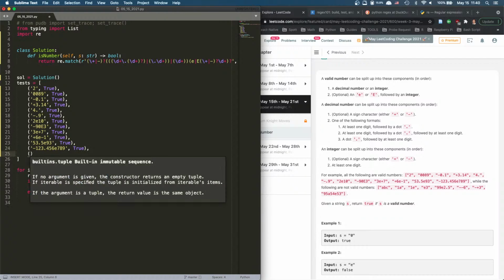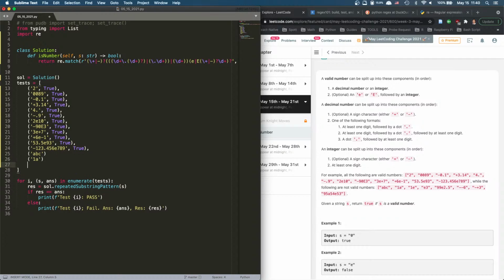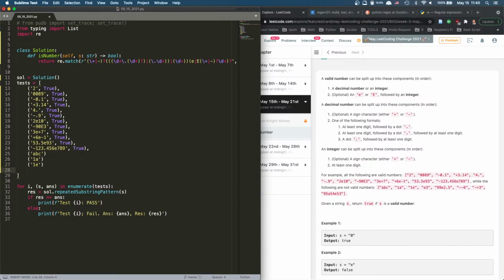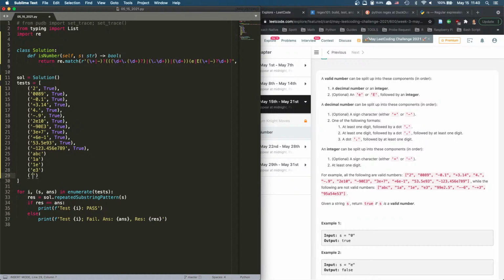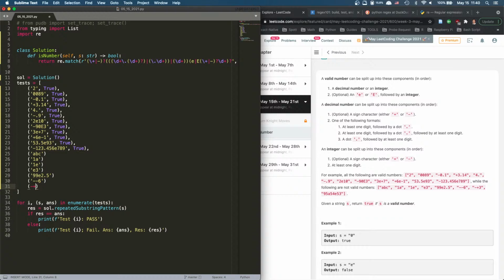All right, next ones will be false. We have ABC. That's false. 1A, 1E. What's that? That's E3. And next one is 99E2.5. Actually, this question gives you so many test cases, so I think it's very generous. Very generous. I forgot to put the quotation mark.